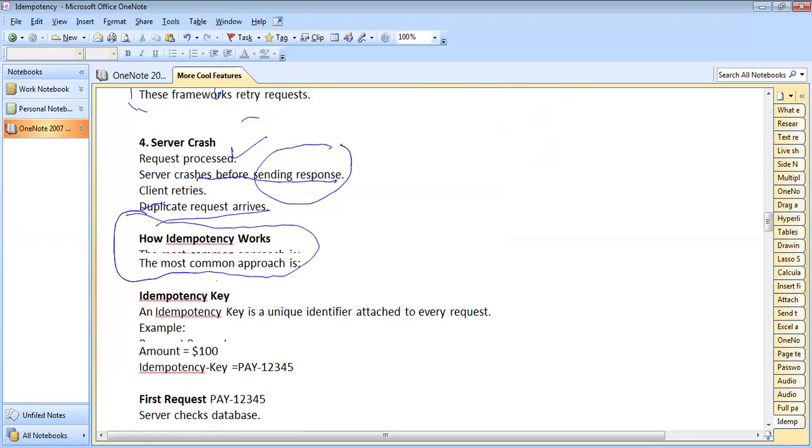So how do we implement it, or how does it work? This is the main thing: we use an idempotency key. An idempotency key is a unique identifier attached to every request. So we have the client, the server, and the database.